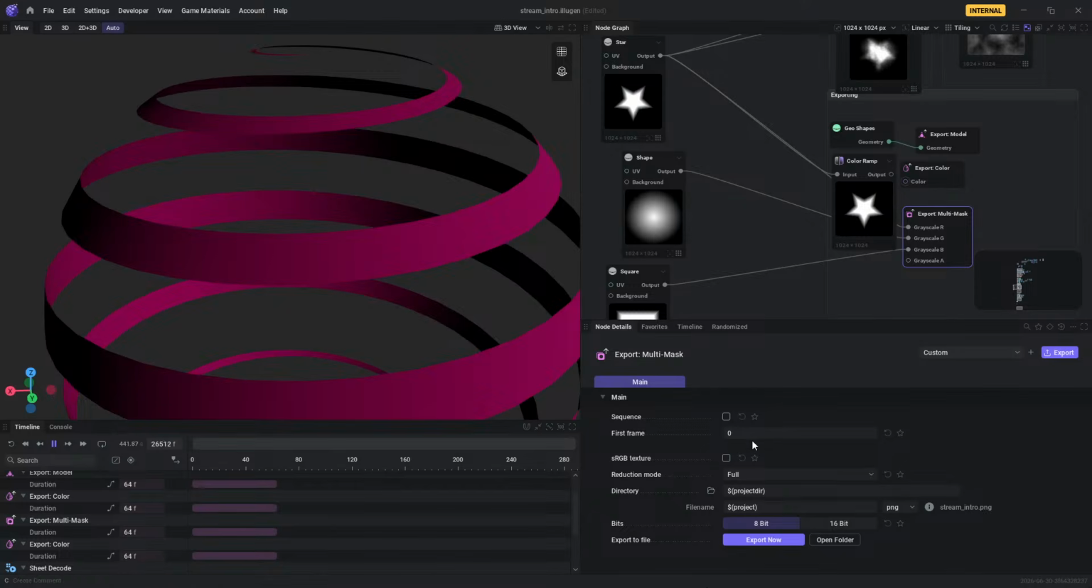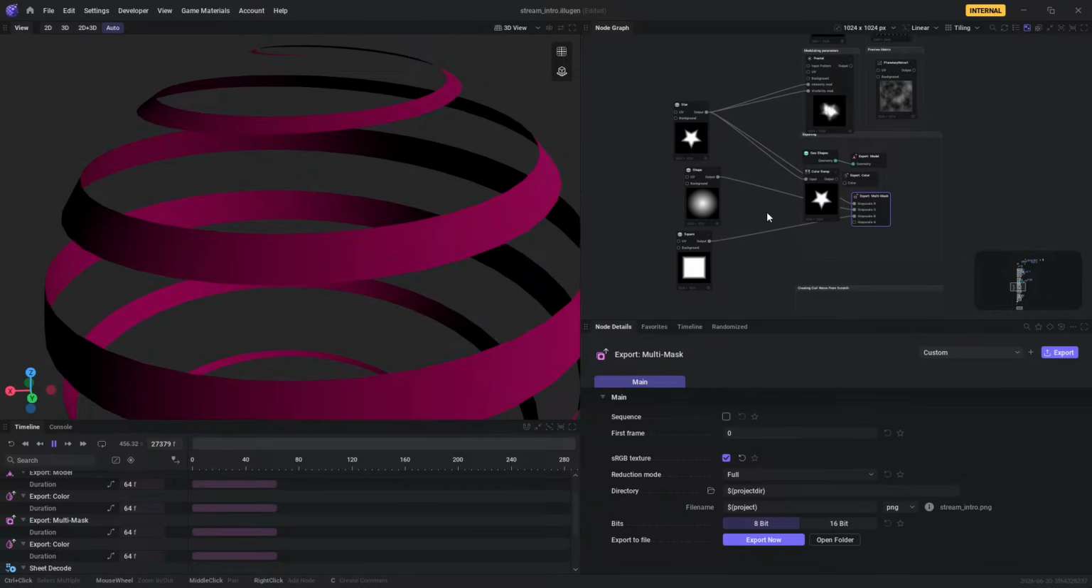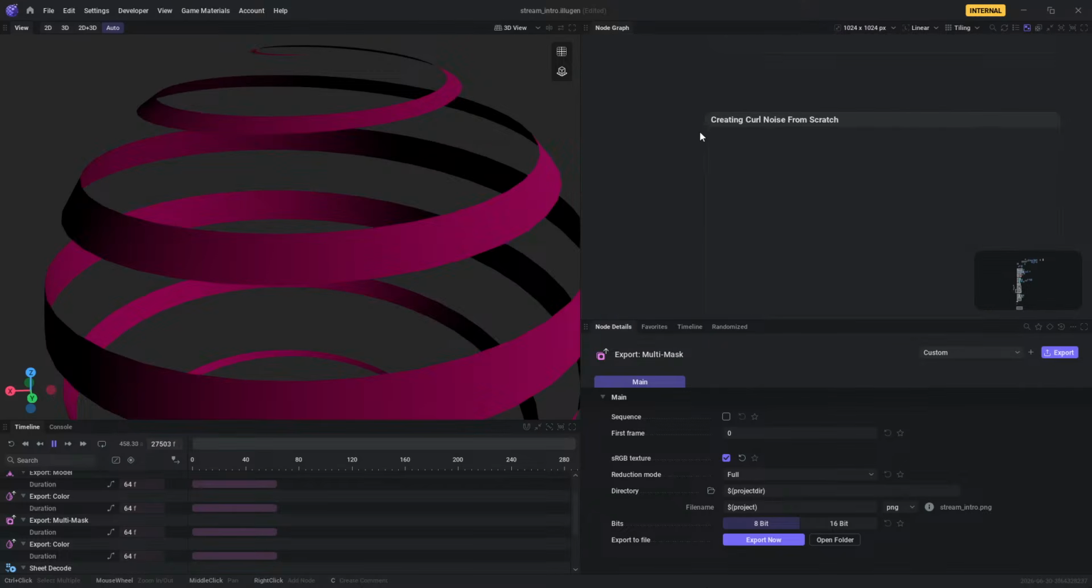And that's pretty much the gist, right? And you can say, yes, this is sRGB, or no, it's not. And then you export it and you are good to go. And that's going to export these different textures in that particular channel. So really, really quite cool.